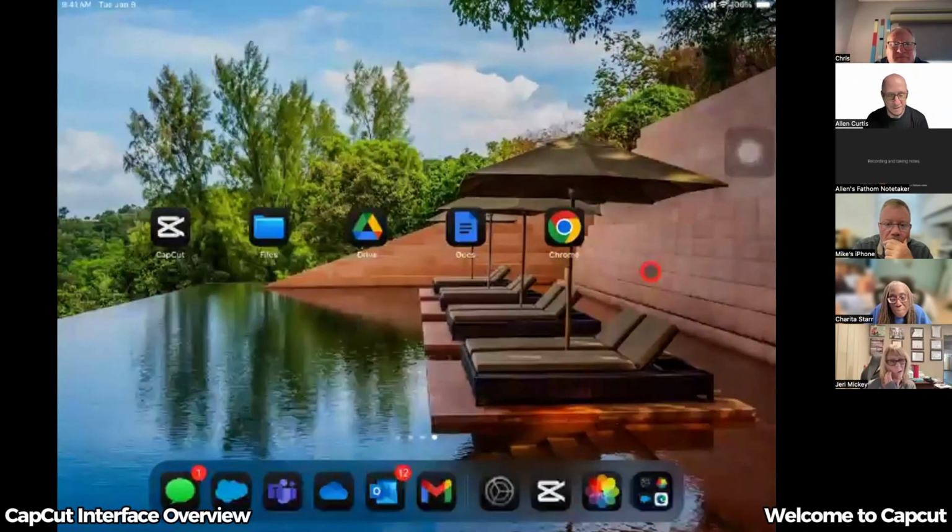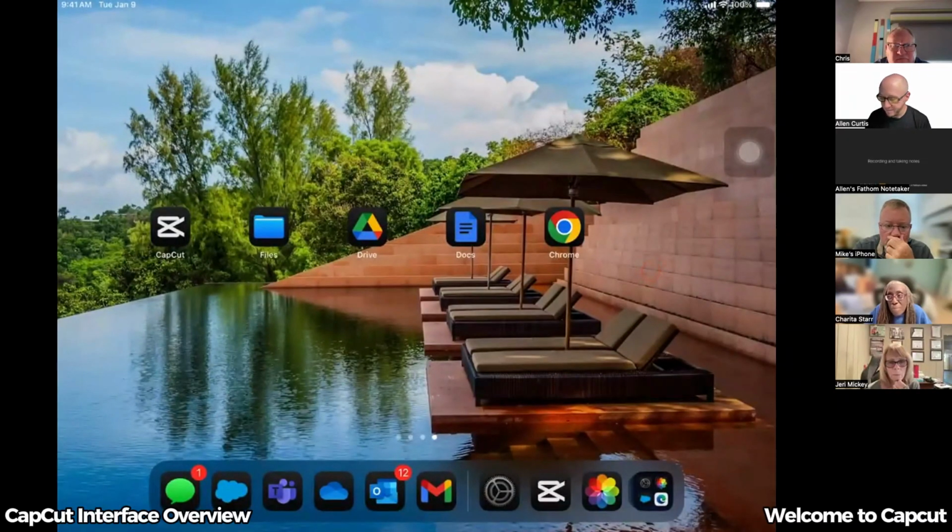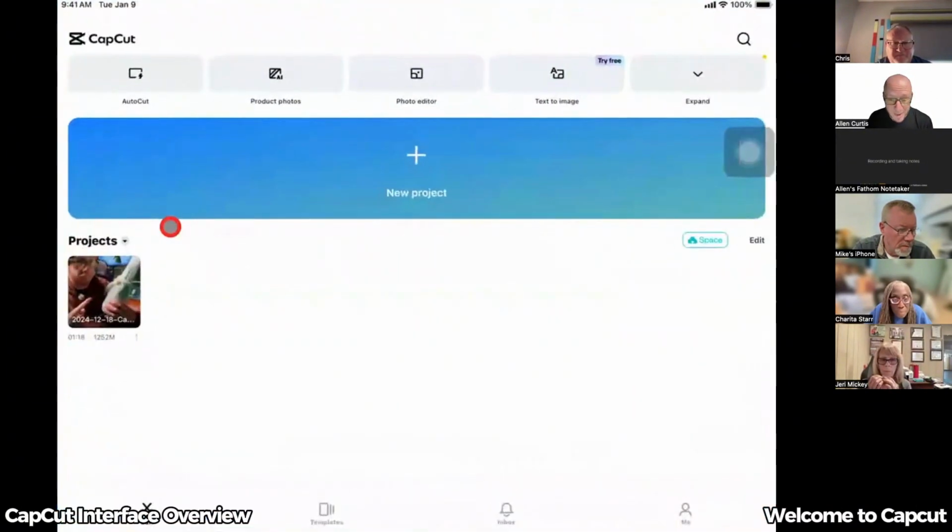So basically, you see our little icon on the screen there. I have my files, my Google Drive, my Google Docs, and then Chrome in case I needed to get on the internet. I don't always have this right in front of me, but they're usually in pretty good proximity. So what I'm first going to do is go into CapCut. This is the usual interface when you first open up.